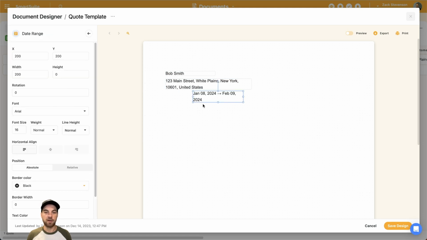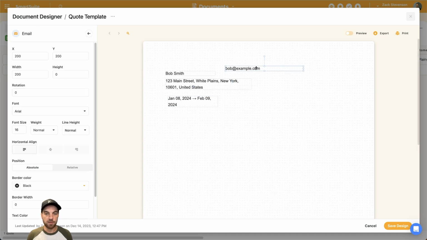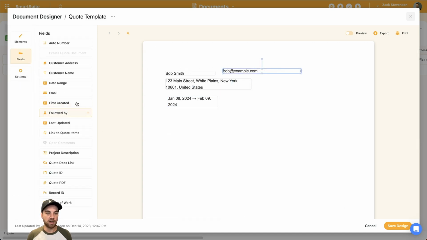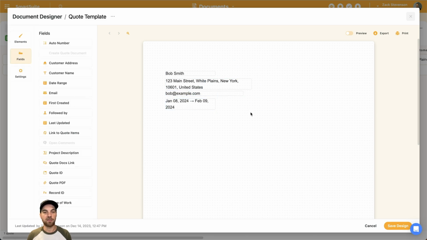We can bring in the date range of the project. And then we can bring in anything else that's relevant as well. So bring that in, format it however we want. So this would be all dynamic because each customer is going to be different from the next. But if you want to add things like your own information, that's going to be static text. So it's always going to be your business that the quote is coming from.